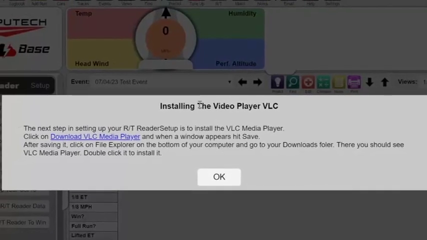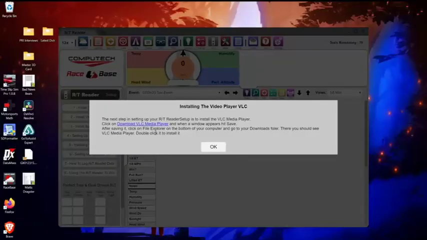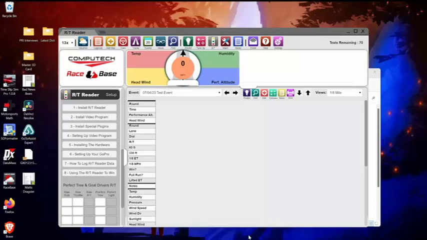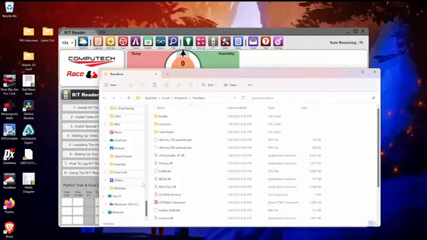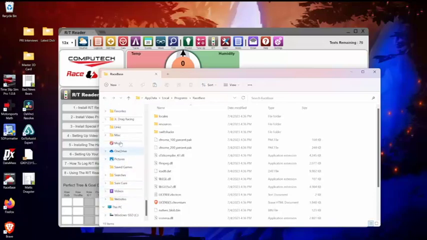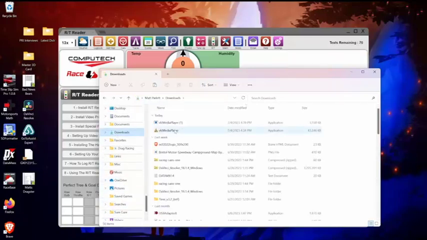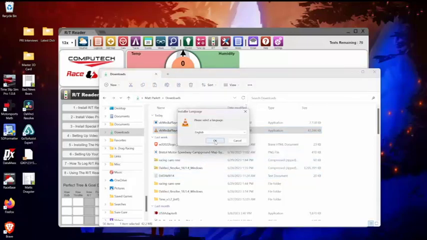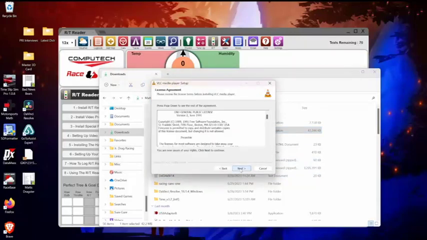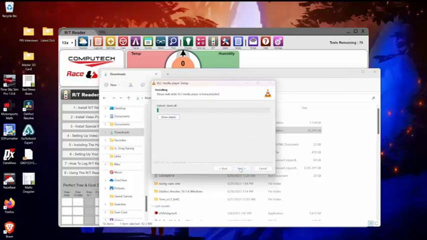I've already got it here, so I'm going to hit Yes to replace it. After saving, we want to click on the File Explorer on the bottom. So I'm going to hit OK here, and on the File Explorer right here at the bottom, I can come over to where it says Downloads, and now I see VLC Media Player. What I'm going to do is double click that to install it. It's going to ask if I want to allow this app to make changes. Hit OK, hit Next, Next, Next, Next, or Install. We're going to let it do its thing up here and install.